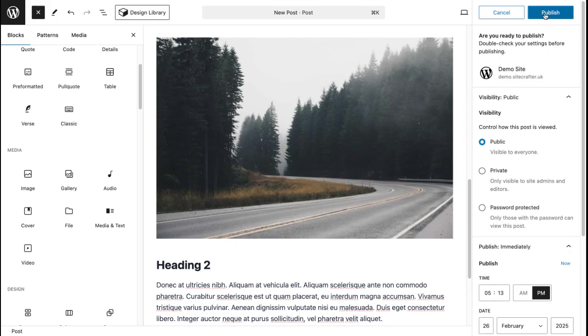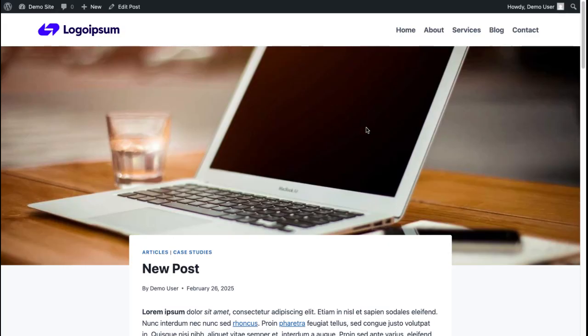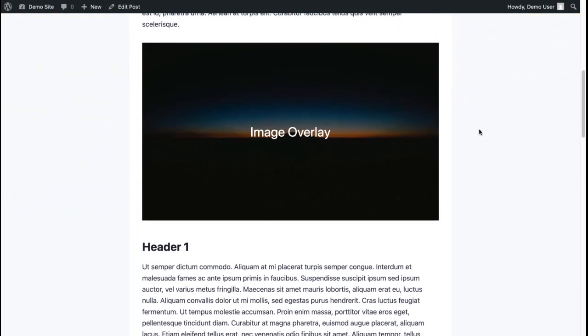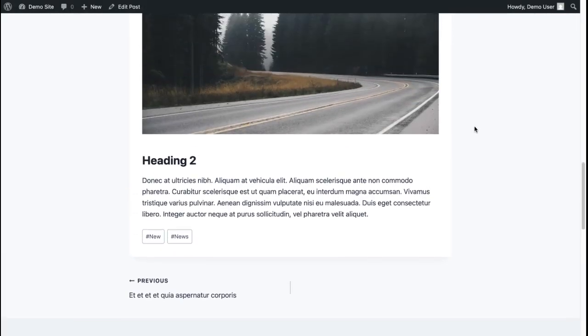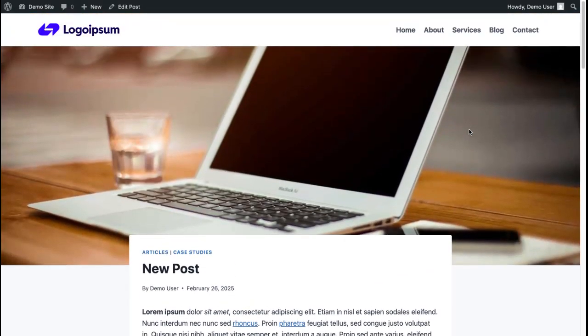Once I'm happy with it, I'll just hit publish, and then that will give me the link to the website, which I can copy. I've got the option here to view the post. So if I click on that, it will just open it on the website, and I can see how this post looks on my demo site. So you can see it looks pretty good. And that's it. That's how to add a post.